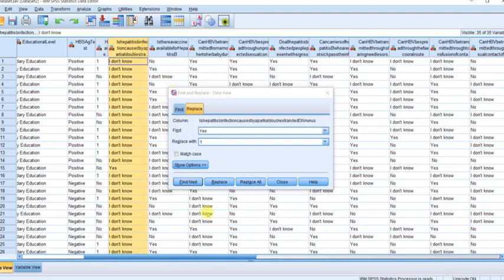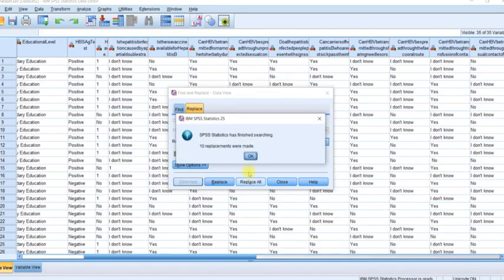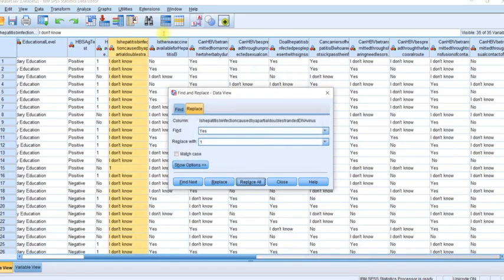Do that for the next one. Just select it. Once you click on the variable here, you see the column is going to change. Click on replace all. So you do that for all of them.